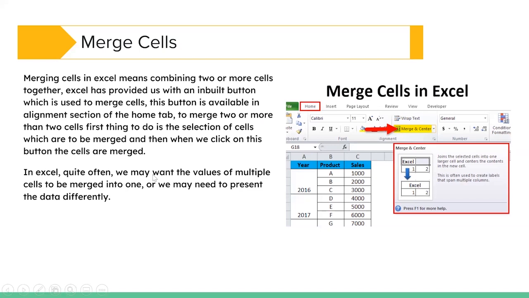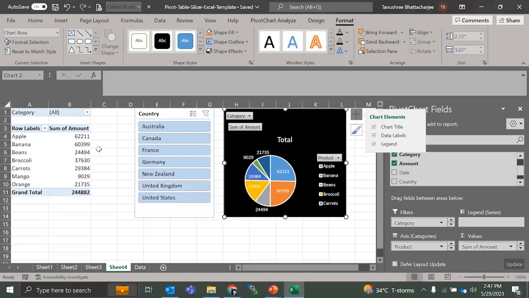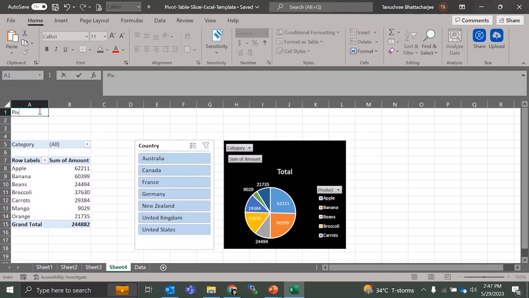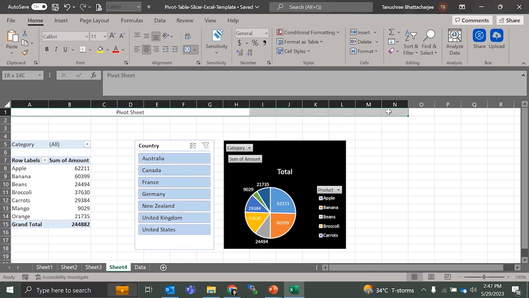In Excel, quite often we may want the values of multiple cells to be merged into one, or we may need to present the data differently. Let me show this to you. For example, I want to give a header here, a header of pivot. So what I can do is I can write pivot sheet. Okay, I just wrote it here. I can merge this, select how much ever you want and merge, or let me just merge even further. It will look better.